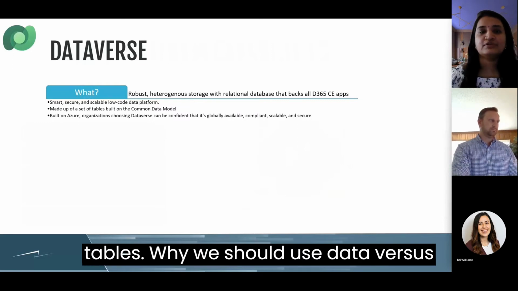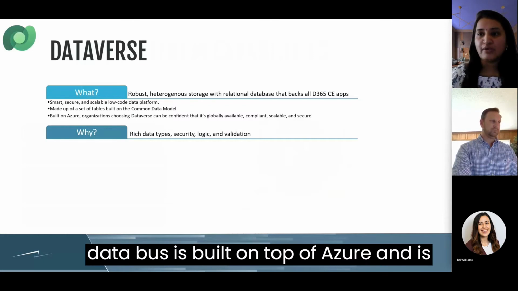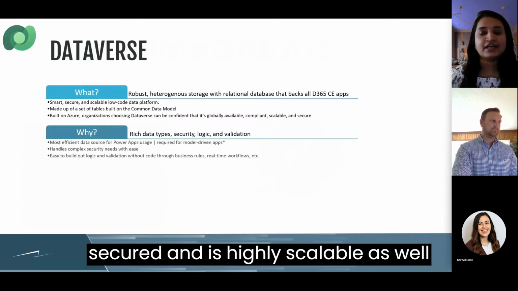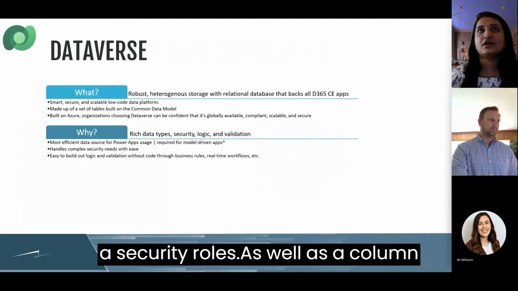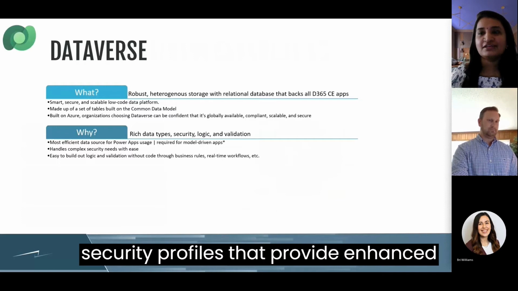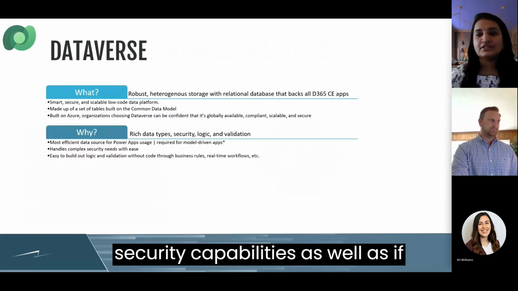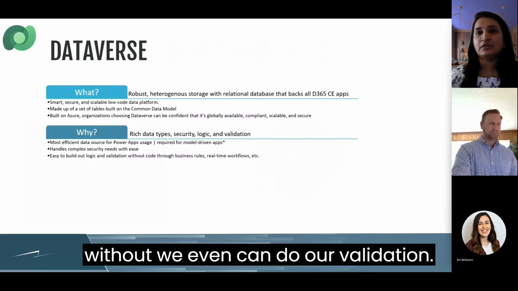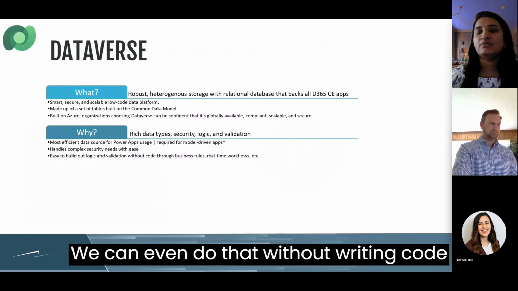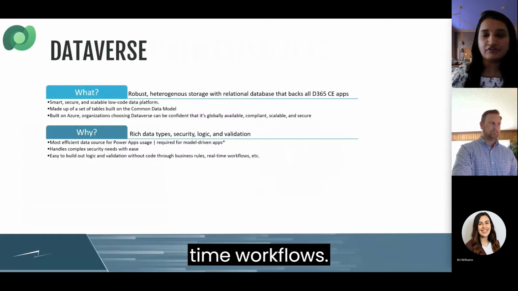It has built-in tables. Why should we use Dataverse? Dataverse is built on top of Azure, is secured and highly scalable, and has a built-in security model called security roles, as well as column security profiles that provide enhanced security capabilities. And if you want to build any logic or validation, we can do that without writing code by using business rules as well as real-time workflows.